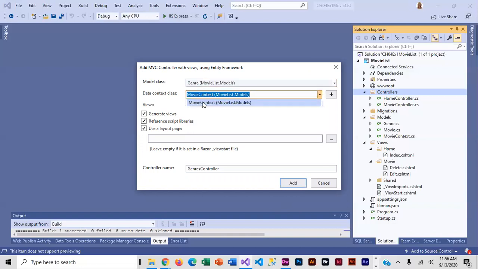Typically, you have to click the list and pick the context. We only have one. And then for the views, you want it to generate the views. You do want it to use the libraries, and you want to use the layout page. So all of the checkboxes should be on. The only thing you need to change is the controller name because it is pluralizing, and we do not want that. That is not the convention that we've used.